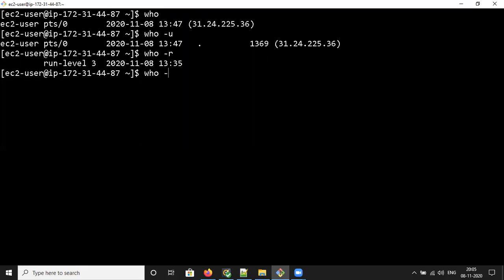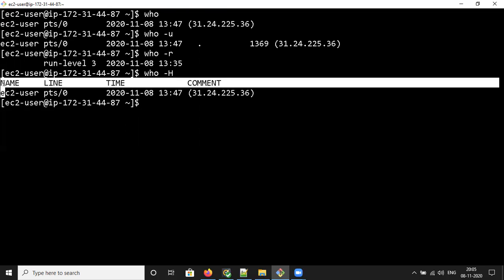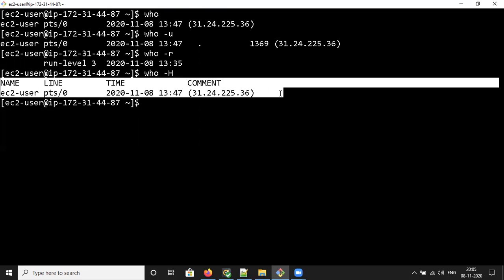Even if we use hyphen H, it is going to display the human readable format, that is name, line, time and comment. It is completely in the human readable format. It is going to display with the hyphen capital H option.